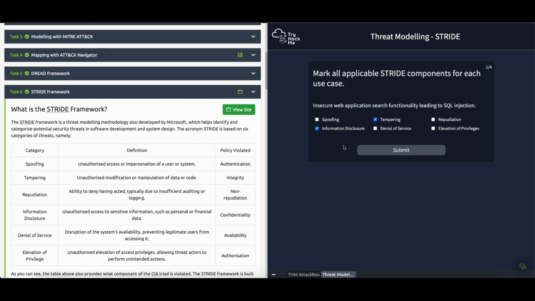Another component is information disclosure. We can tamper the data, and we can read the data that we shouldn't see or shouldn't read, and we call it information disclosure. Let's submit our answer.